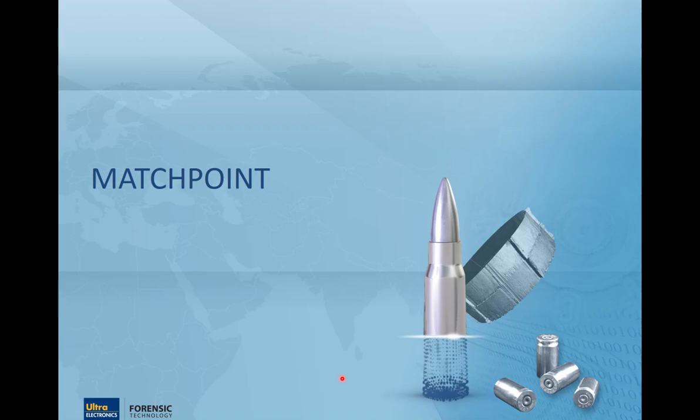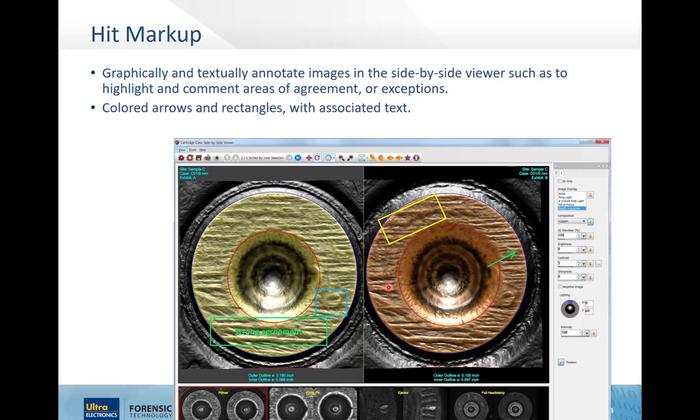Upcoming changes to Matchpoint. The big change now is that hit markups are available. So when you're creating an unconfirmed hit, you now have the chance to add markups in the form of arrows, rectangles or boxes, and even text boxes in different colors to highlight and call your attention to areas of interest that you thought were of significance.